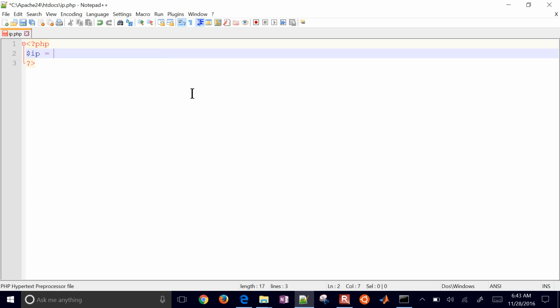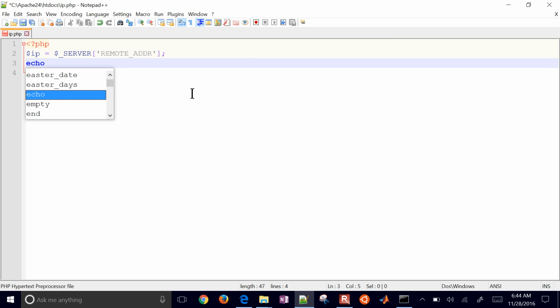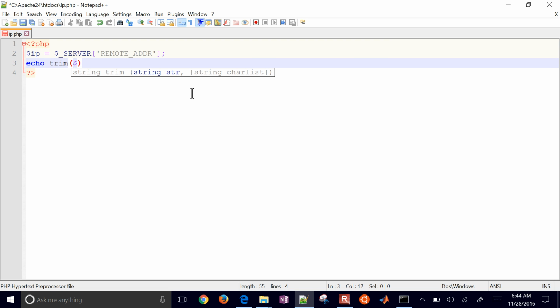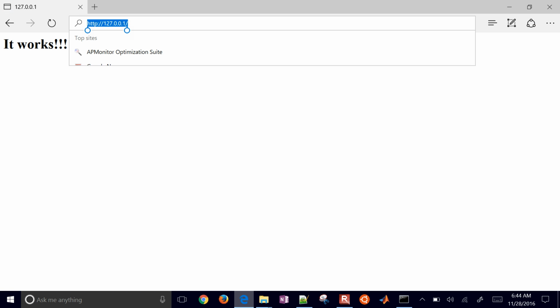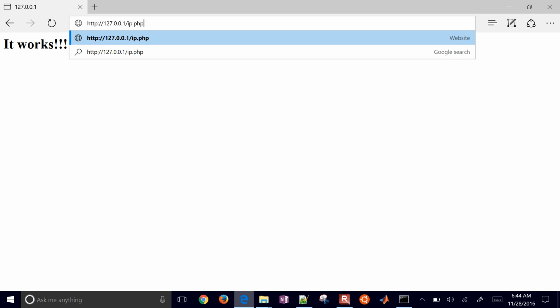and then I can put in some values. IP, I'm going to say that equals server, and I'll get my remote address. Okay, so that's going to be the IP address. Don't forget to terminate with a semicolon, and then I'll just echo and trim that IP address. Okay, so now I've written just a very simple PHP script that just returns my IP address. So let me come here and I'll do ip.php.